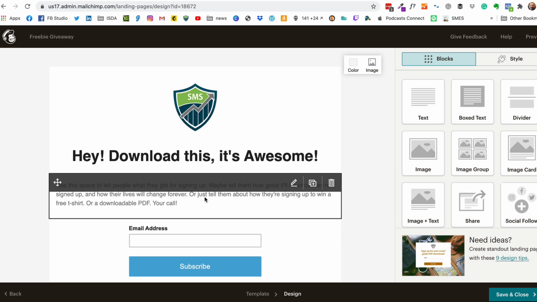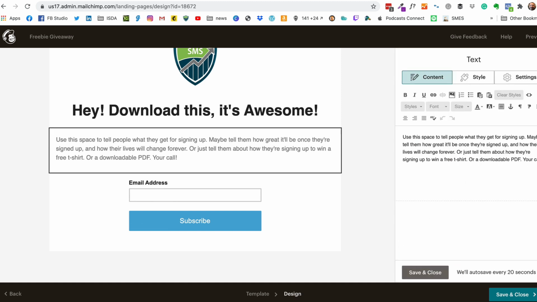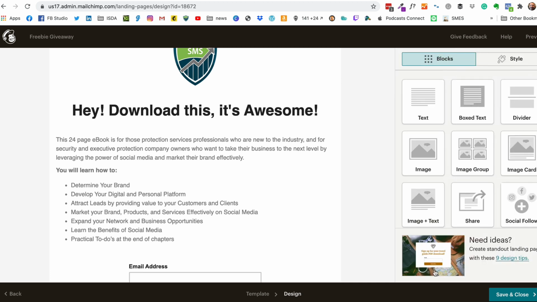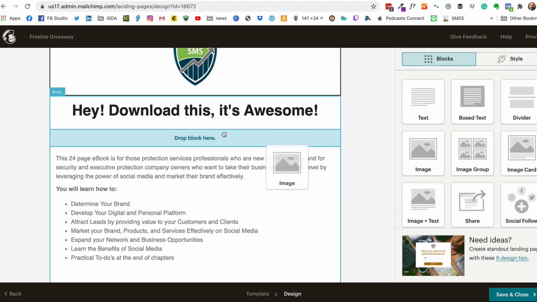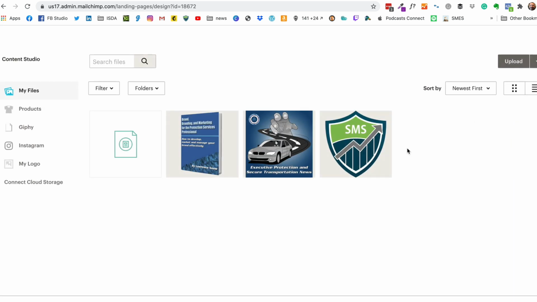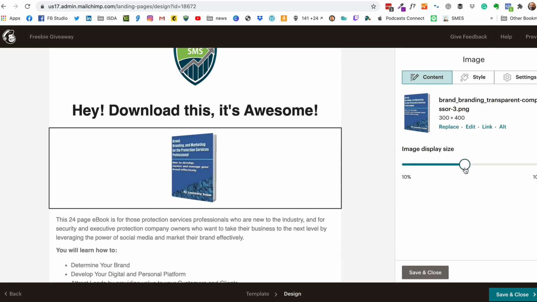Now for the actual content here, I'm just gonna grab it from my website and swap it out. So click in here and paste. That looks good, save and close. Let's throw in an image, drop that block in there, the image block, click on upload an image. Click on this image here, click insert, bring that all the way down. All right, there's good.